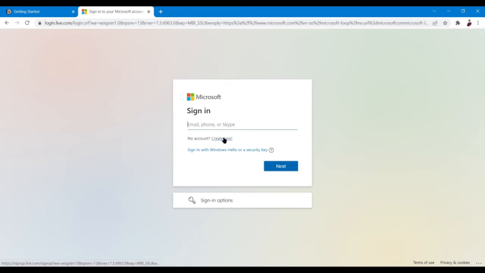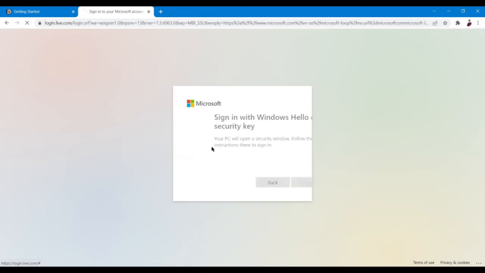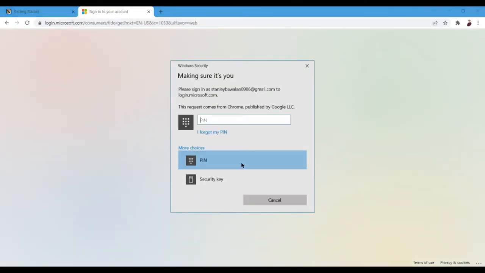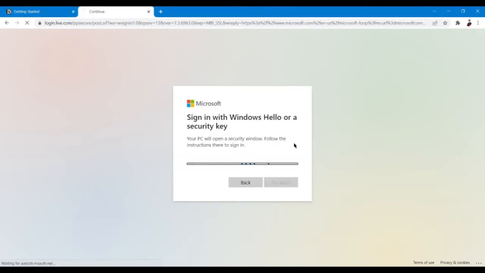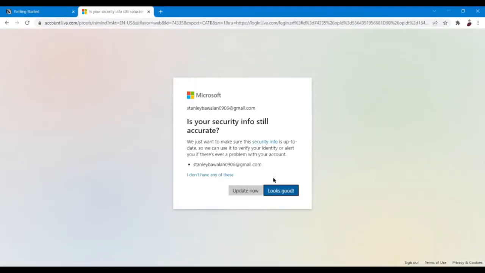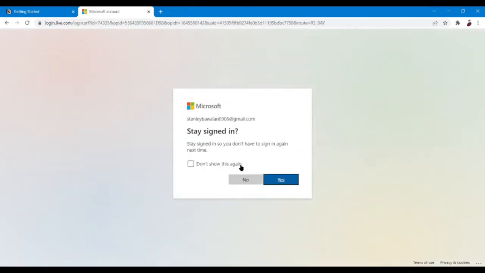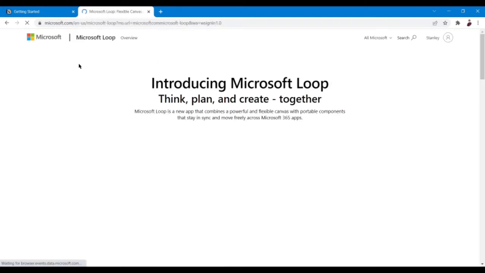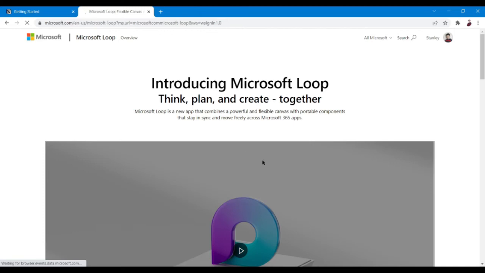So let me just sign in. Okay, let me just enter my pin right here. Looks good. Yep, stay signed in. No thanks. Okay, so now I think we are inside Microsoft Loop.